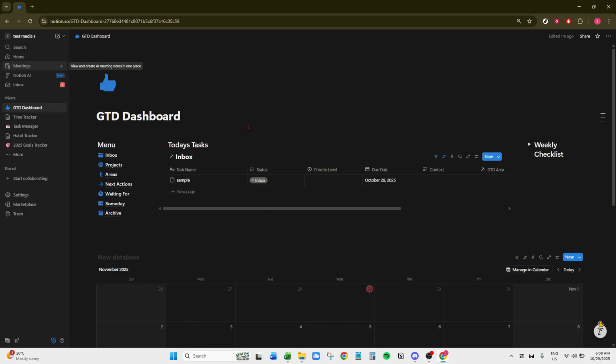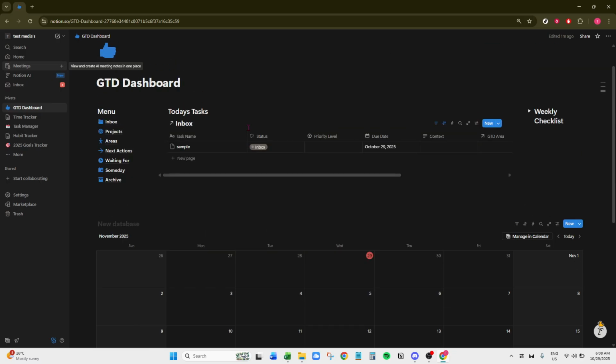And there you have it, a robust GTD dashboard in Notion. This setup will help you keep your tasks and projects organized, ensuring you're always aware of what needs your attention.